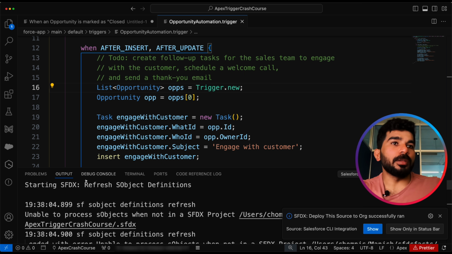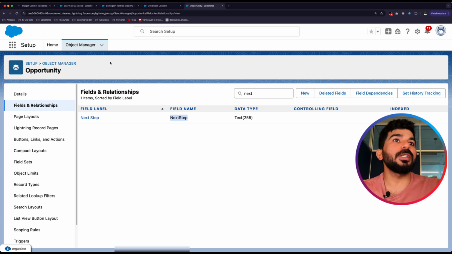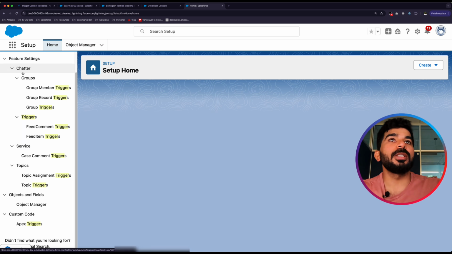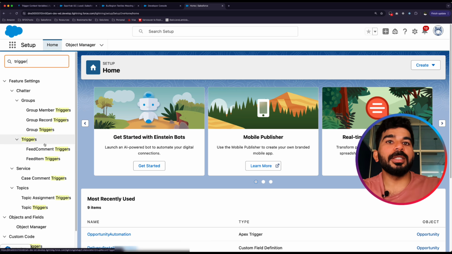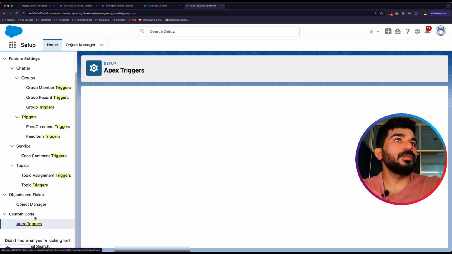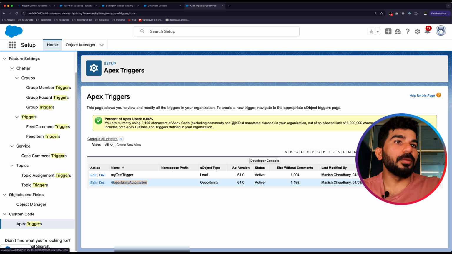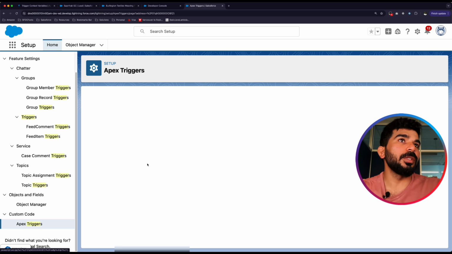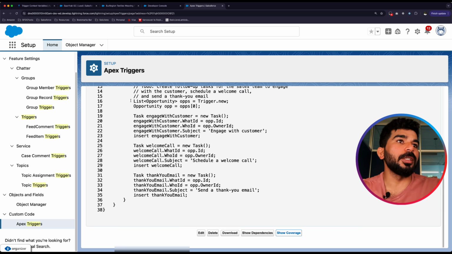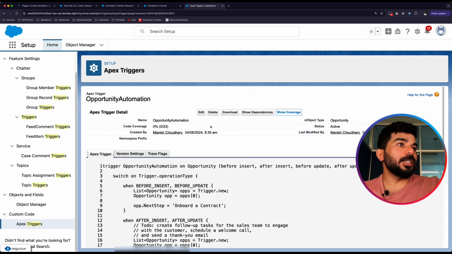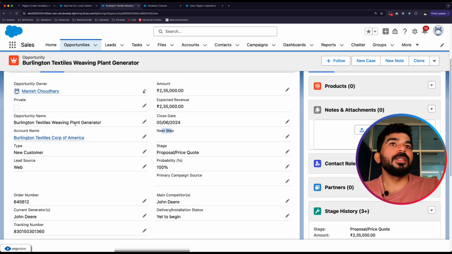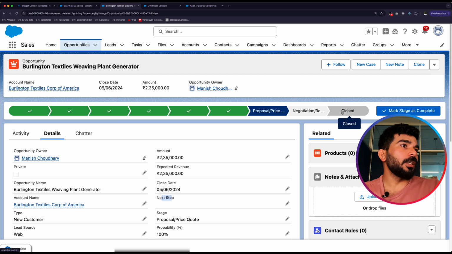Cool, it worked. So it got deployed to our Salesforce org, and if we go back to our Salesforce org and go inside Apex Trigger here, we should be seeing our opportunity trigger as well, opportunity automation, with all the code that we just created. Awesome. So now let's test it. This is the opportunity, and I'm going to move it to closed won.